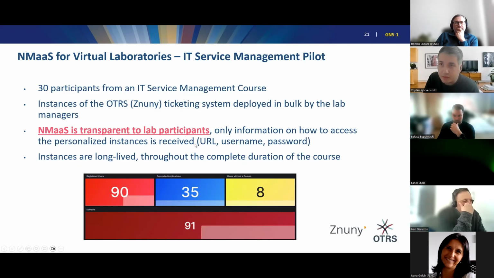The other pilot that is currently underway as we speak is a pilot for an IT service management course, where instances of the popular OTRS ticketing system are deployed for the participants of that course. In this case, the instances are deployed in bulk by the lab managers, so that the students don't even know that they're using NMaaS behind the scenes, but the lab managers themselves are using NMaaS for orchestrating the deployment. In this case, the instances are long-lived, meaning that they will have to be up for a number of months, since the instances will be used throughout the duration of the course.